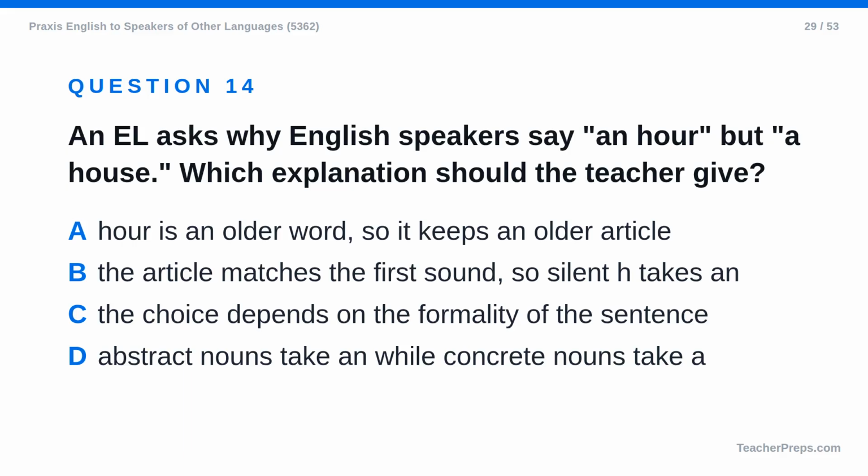Question 14. An EL asks why English speakers say "an hour" but "a house."